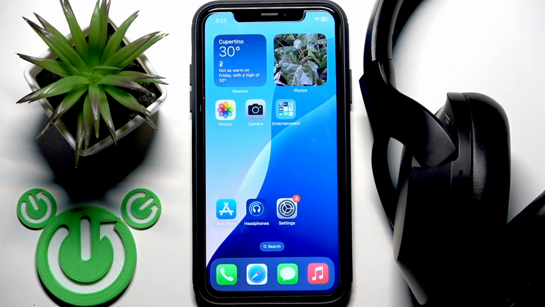And basically we have two options for how to do this. The first one, we can use the application. The second one, we can use the controls. Let's get started with the app.